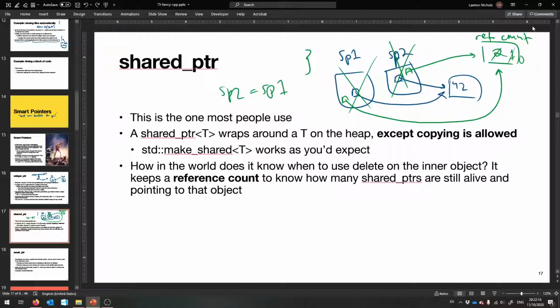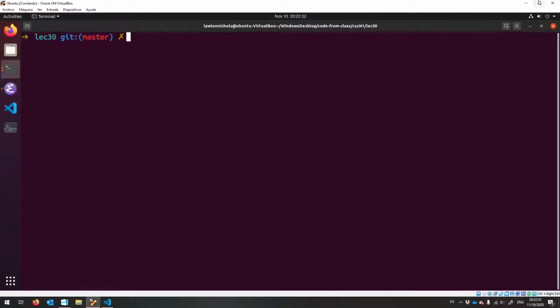I don't know the best way to do all of this. Maybe I'll keep all of this stuff and I'll just write x's. That'll work. Okay, so that is shared pointers in a nutshell. They are essentially pointers. You should consider using these for the rest of your life.